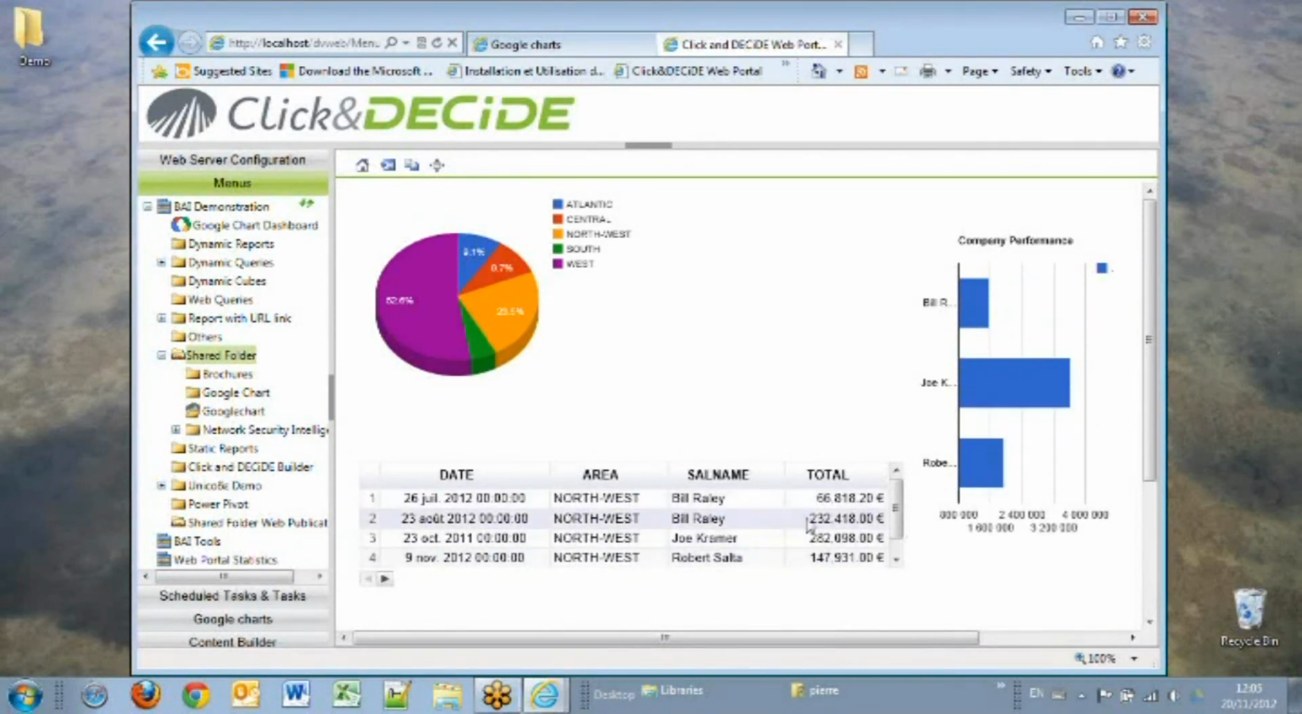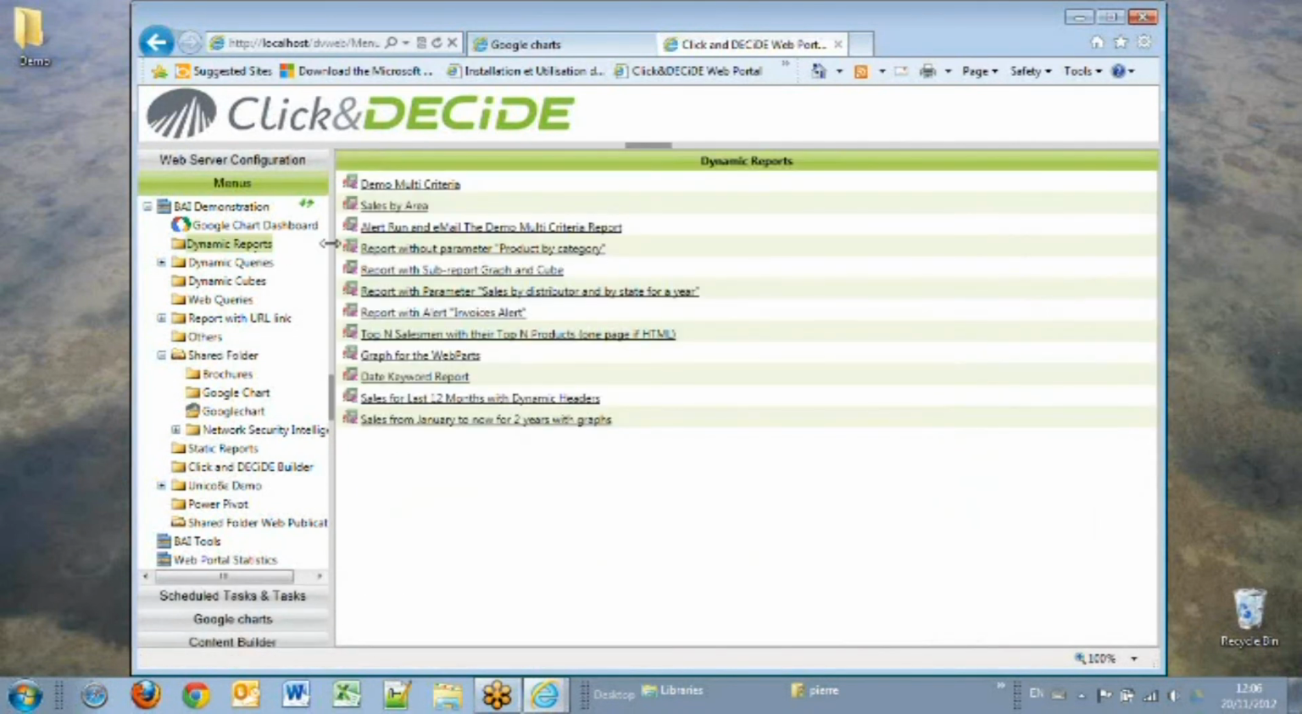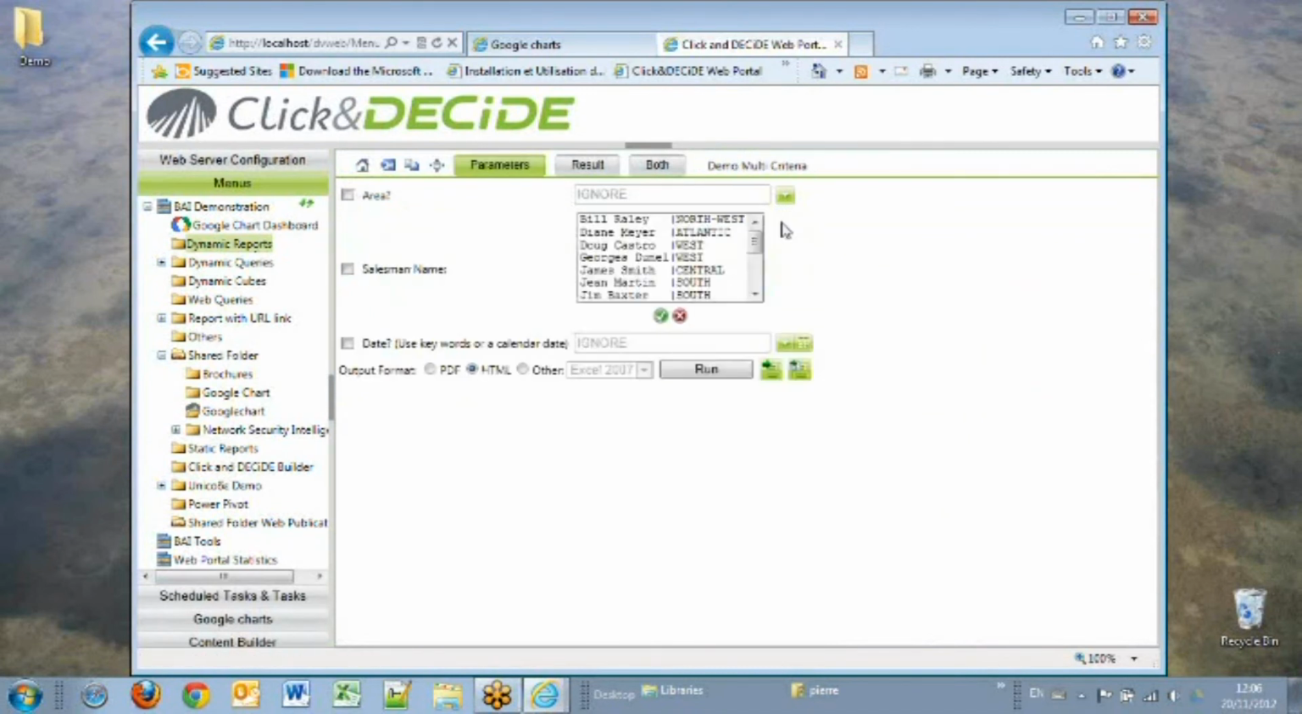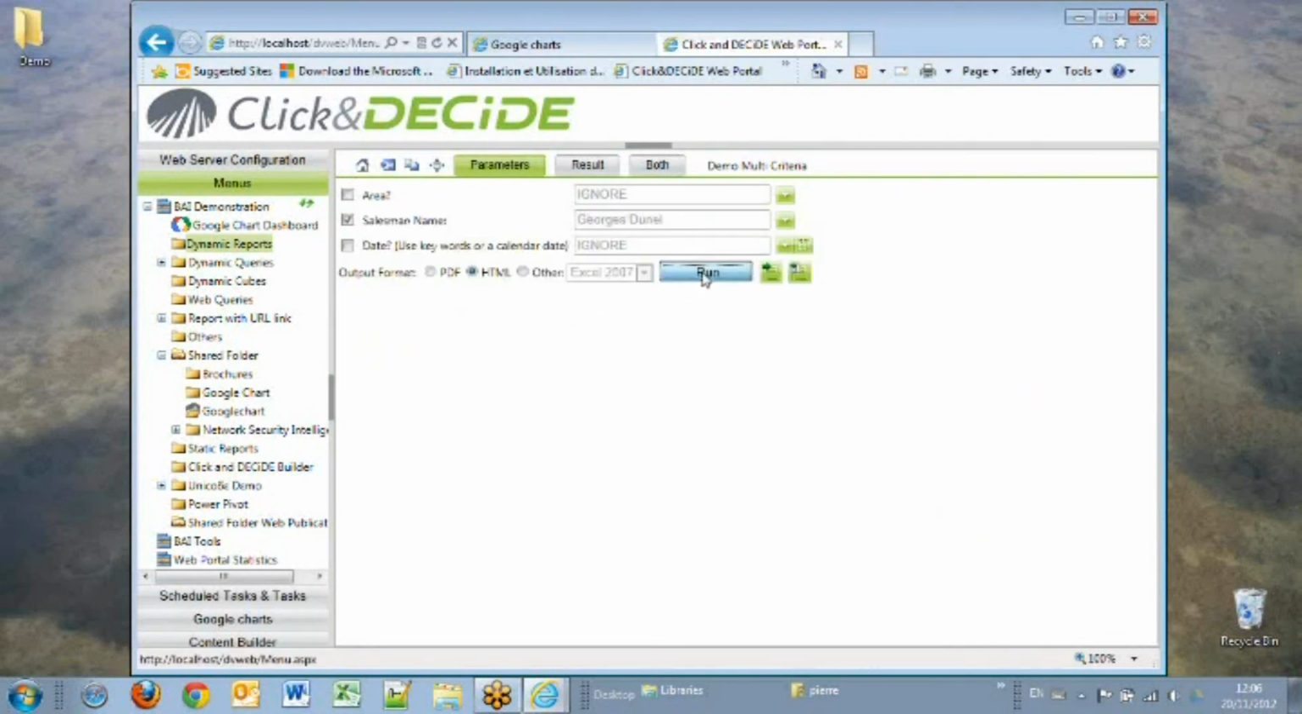We can also give more power and drill down functionality to this dashboard. For example, when you select a salesman in the table, a sub-report will be automatically created and shown on the screen, with only the information from this salesman. From the dynamic report list, we select the demo multi-criteria report. The criteria salesman is available. If we test the report and select one salesman, when we run it, we have the detailed result from this salesman.